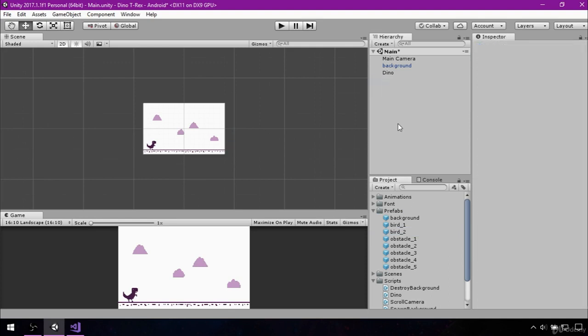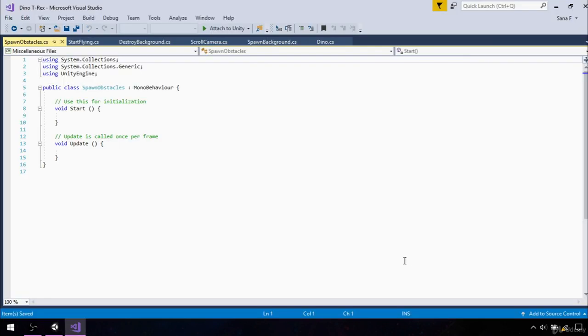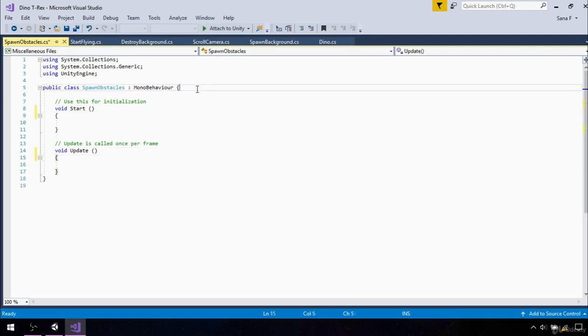Now we have to deal with spawning of obstacles. As you remember, we already added to our main camera the spawn obstacle script. Let's go ahead and open it. So we want our obstacles to be spawned randomly and at random positions, but those positions can't be close to each other because Dino will have no time to jump over them. That's why we will make one array. So let me show you how this works.